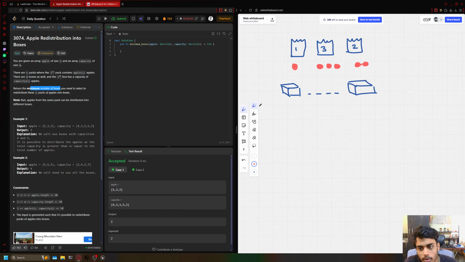So in those boxes we have capacities like 4, 3, 1, 5, 2, and here we have 1, 3, and 2. What we need to do is take the minimum number of boxes and put all the apples there. So the box count should be minimum, right? How can we do it with the minimum number of boxes? It means we should select the boxes with the highest capacity.